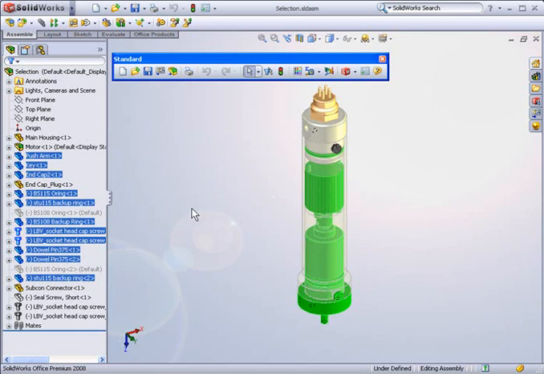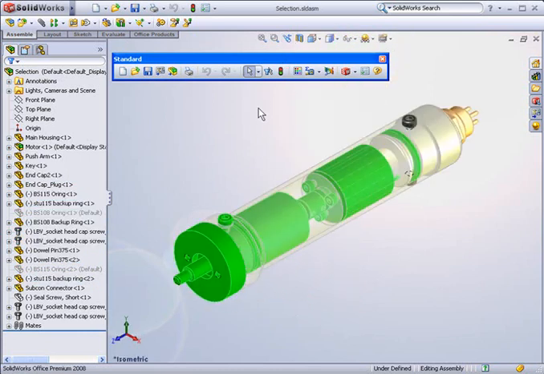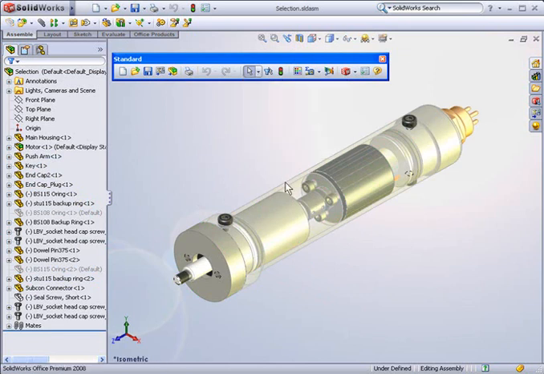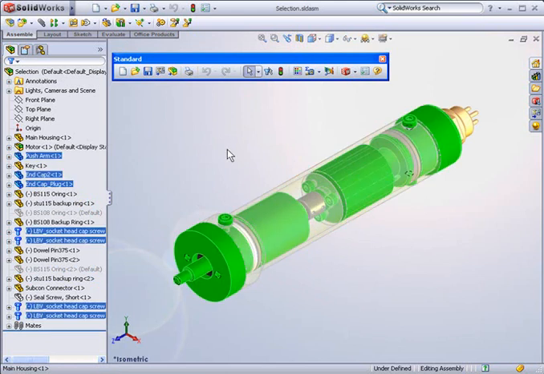One of the other really useful options is Select Mated To. Here I'll select the transparent outer sleeve of this assembly. All the components that are physically mated to the selected components will now be selected. So, as you can see, having these handy selection options might make it easier for you to work with your assemblies.